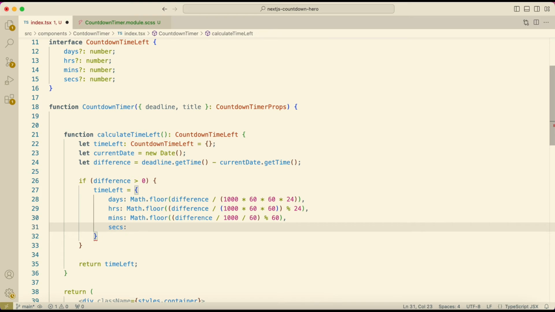Finally, for seconds, we divide by 1000, which is the number of milliseconds in a second. And then use mod 60 to get the remaining seconds in a single minute. And then take the floor.